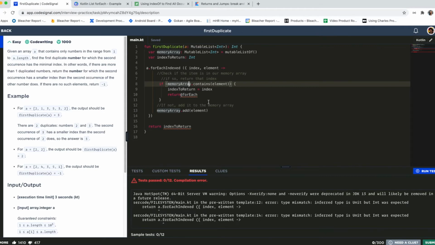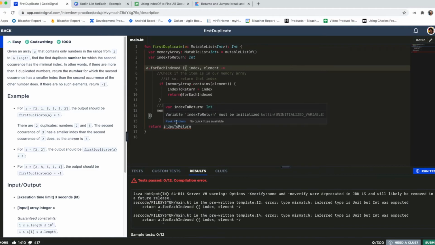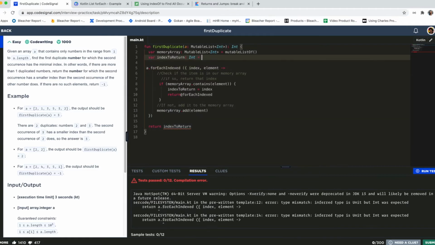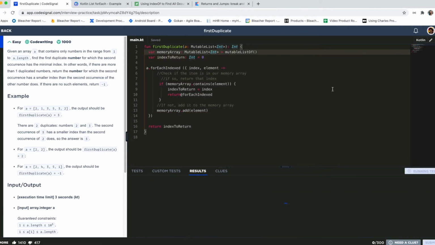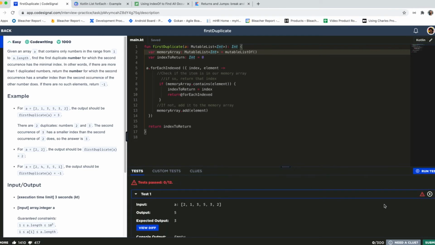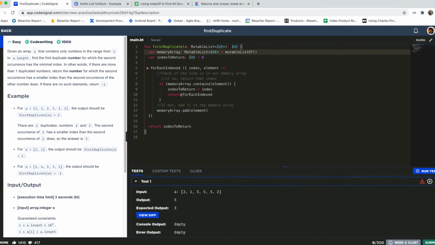It's a little bit laggy, so it's hard to know if this is actually broken or actually this should probably for each indexed. I mean, I guess so. It must be initialized, that's fine. Let's just do 0. Oh, that's embarrassing. Let's see what we got.